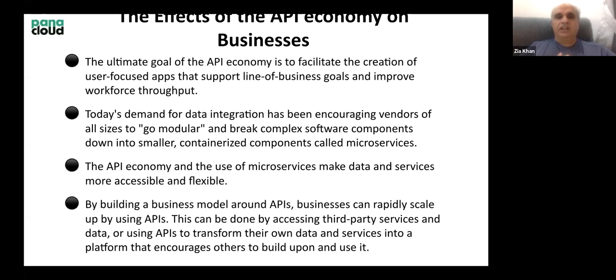Today's demand for data integration has encouraged vendors of all sizes to go modular and break complex software components down into smaller containerized components called microservices. It also supports that. The API economy and the use of microservices make data and services more accessible and flexible. As Anis was saying, that there is a difficulty in sharing data. Just share the APIs. With, of course, security safeguards.